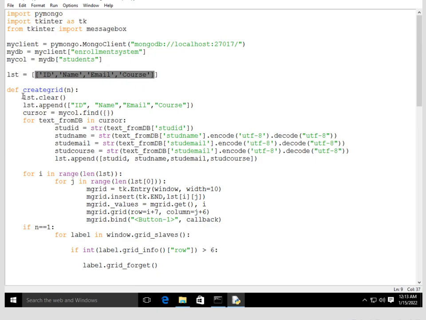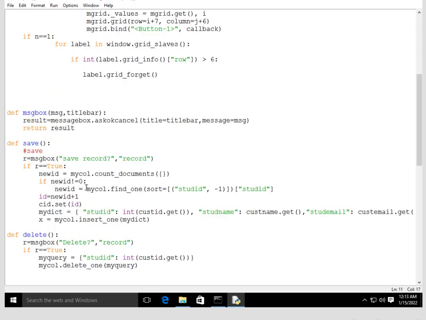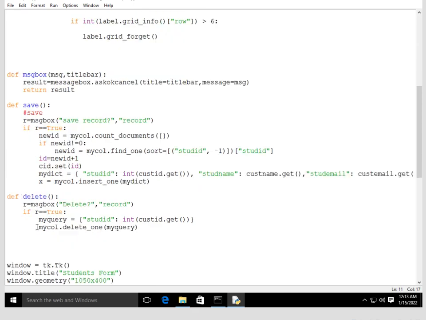So first we're going to clear it. If you call this method, we're going to clear the list because we're going to insert the values again. After clearing it, we insert the values again. The purpose of this is that we're going to be calling this method every time you save, delete, and update.